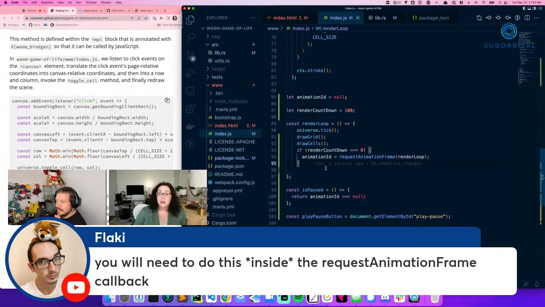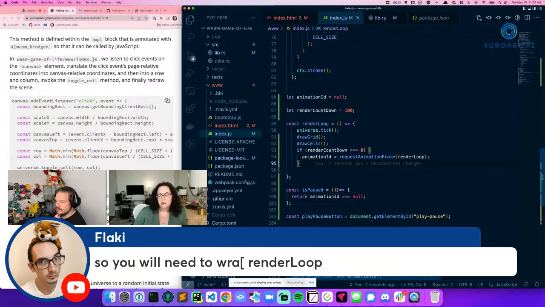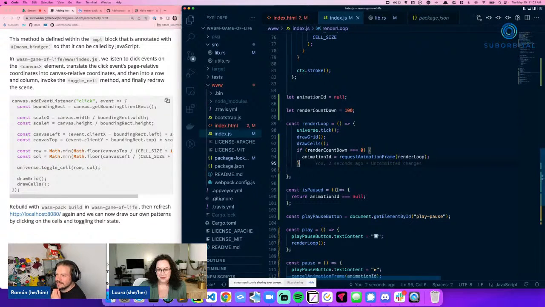I agree. But Flaky says you will need to do this inside the request animation frame callback. So you will need to wrap render loop. What do you mean by wrap, Flaky? I'd love to know what he means. In the meantime, we'll need to wrap this in the request animation frame callback. Yeah, I'm not sure I know what you mean. Let's, in the meantime, do this anyway. So yes, I agree. Decrement it before.